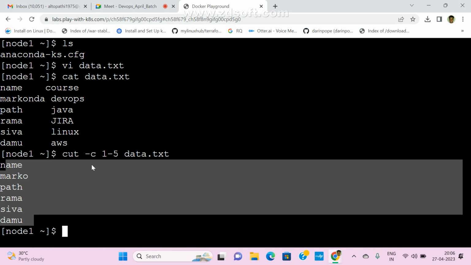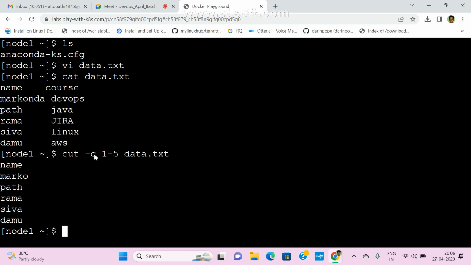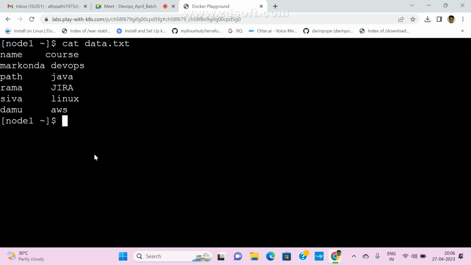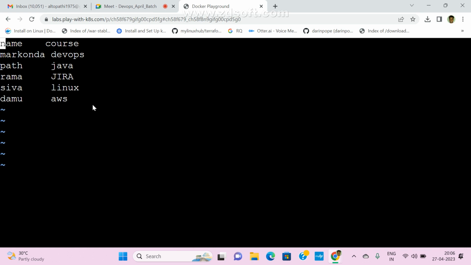We already saw this last time. If you want to print a particular column, right now I have only two columns: name is one column and course is the other. Here I missed it, a space is there. Let me edit data.txt with vi. I didn't use any delimiter so far. We can use a semicolon, or yesterday I used the pipe symbol, or we can use a comma also.